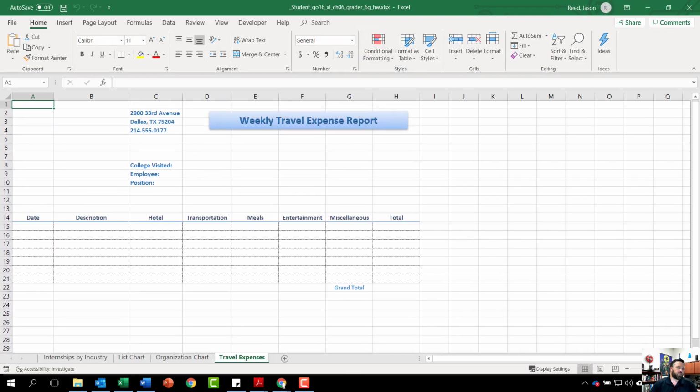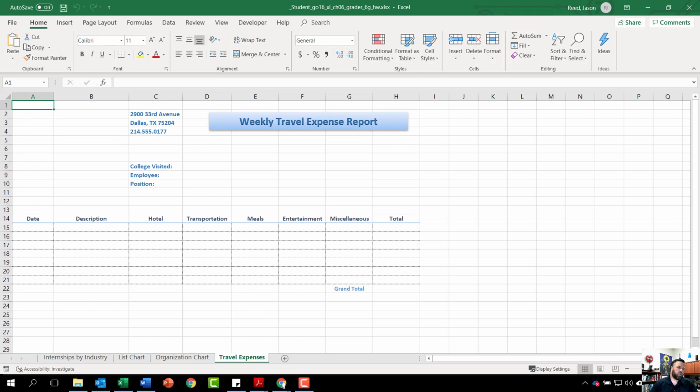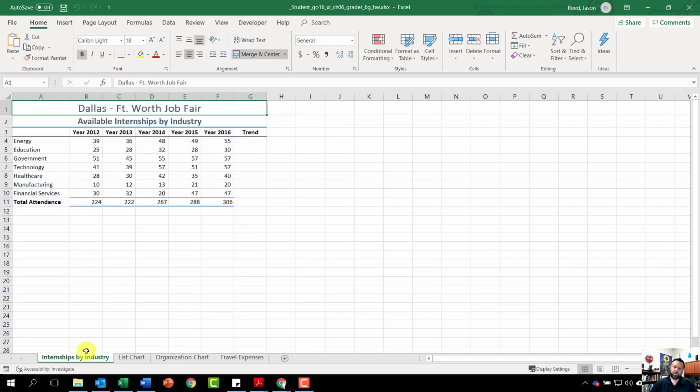Alright, so the very first thing we want to get started on is it wants us to, on the Internships by Industry worksheet, in the range G4 to G10, insert Sparklines using the values in range B4 to F10. So let's go ahead and click on our Internships by Industry. And in G4, where it's underneath Trend, we want to insert our Sparklines. Well, we're just going to go ahead and put our Sparkline in for this row right here.